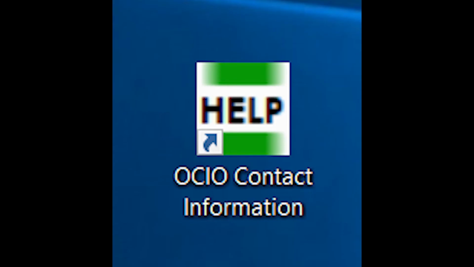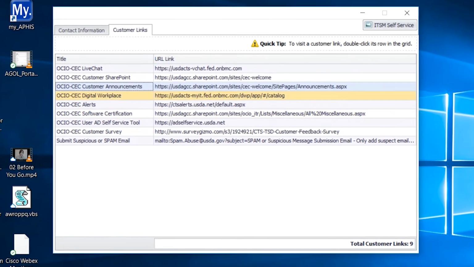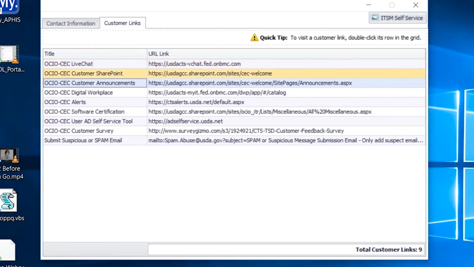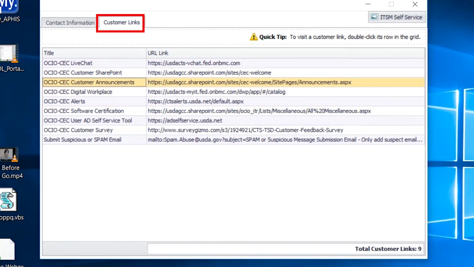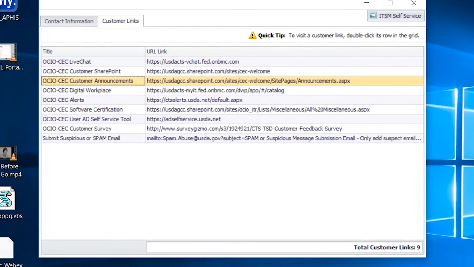All of us here at the USDA APHIS have this OCIO contact information icon on our laptop and desktop computers. And that help button ought to give us a hint that that is how we contact CECIT. In fact, if you double click this button, it opens on the option to contact them first, which you surely can do for the easiest answer to your question. Also is this tab, Customer Links. And I'm going to look at this OCIO CEC Customer Announcements link.